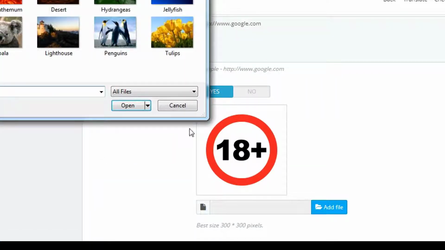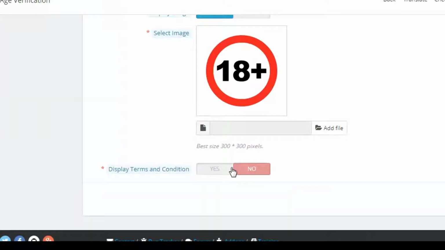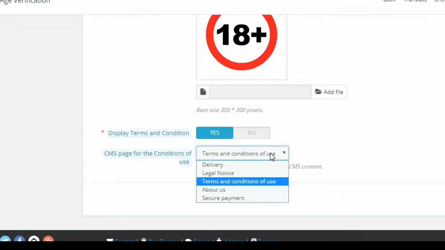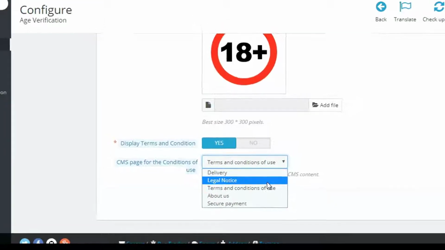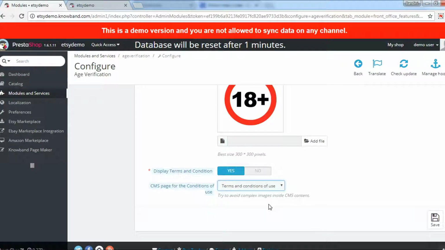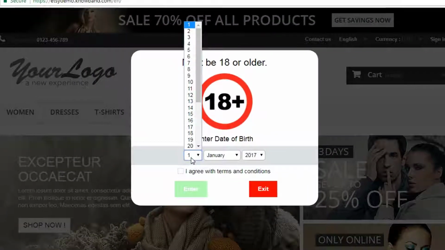Select the image to be displayed. Choose if you want to display terms and conditions and the page where the user will be directed to. Save the changes made. You will be able to access the site if you are above the defined age.